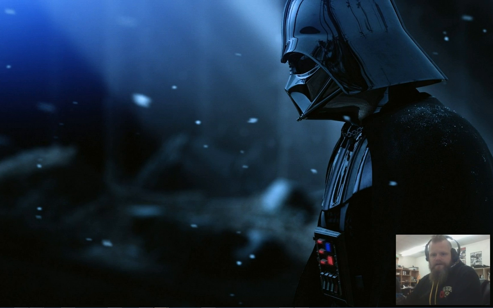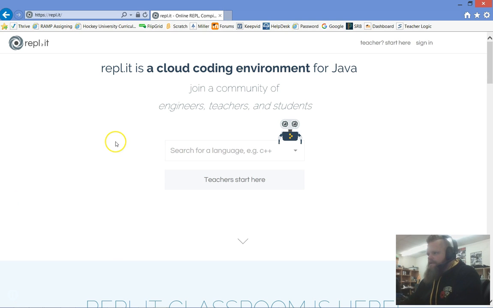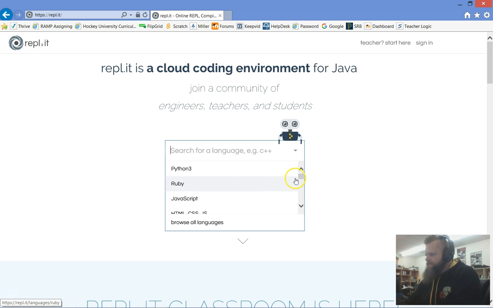Okay, the first thing we need to get started with is going to repl.it. So I've already typed it in here, but it's just repl.it. When you get to that site, it'll take you to this page here, and you want to go to this pull down, and you can see there's tons of other languages you could learn through this website as well.